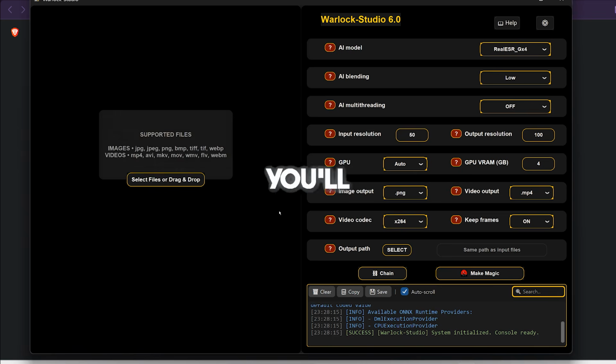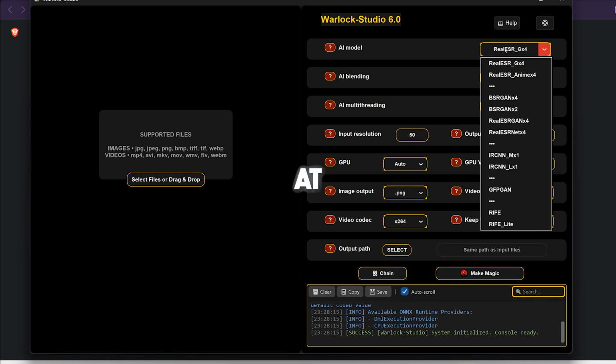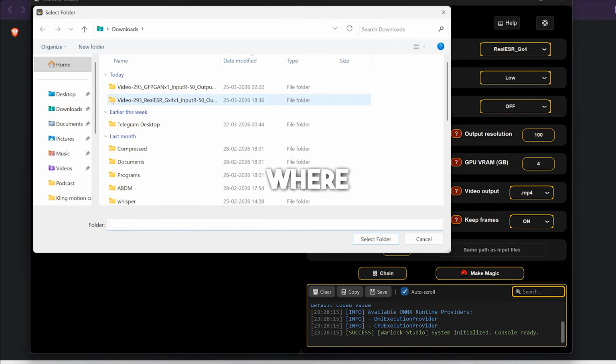When you open it, you'll see a clean interface. At the top, choose your AI model. And look at how many options you have. Every major free AI upscaling model, right here in one software. And choose your output path where the enhanced files will be saved.